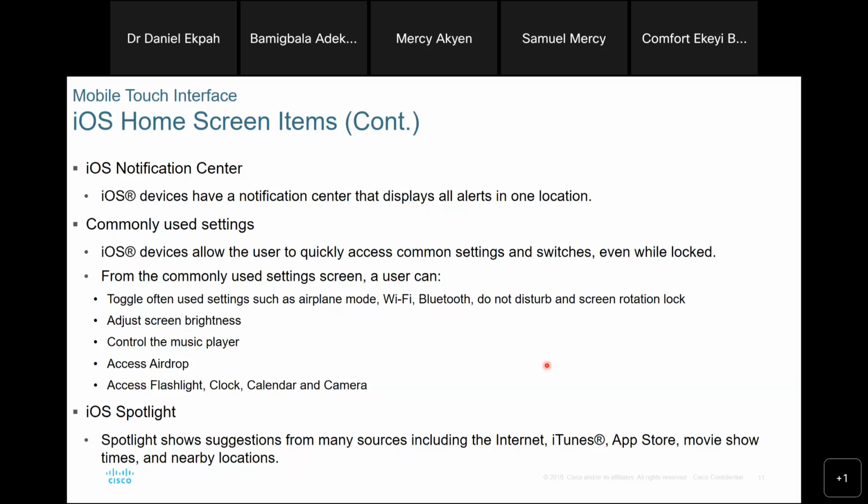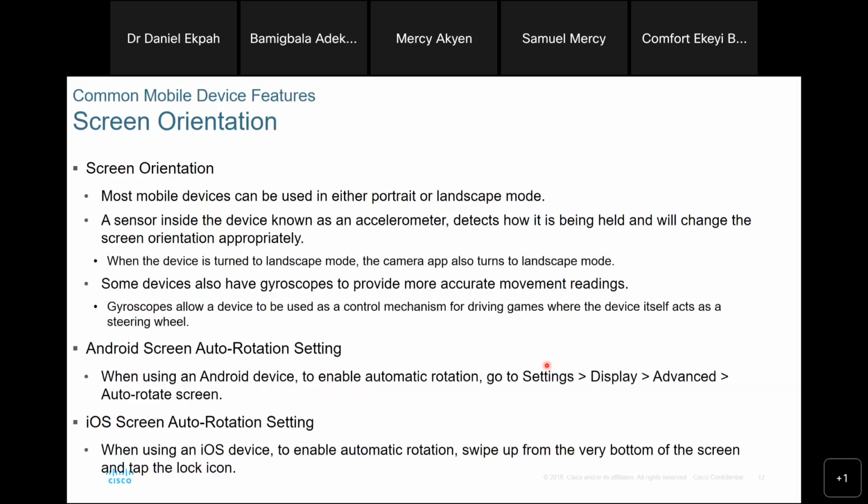All right, so I think I'm almost done with setting up. I'm going to be showing us the iOS Spotlight. It actually shows suggestions from many sources, including the internet, iTunes, App Store, Movie Show, and nearby locations.